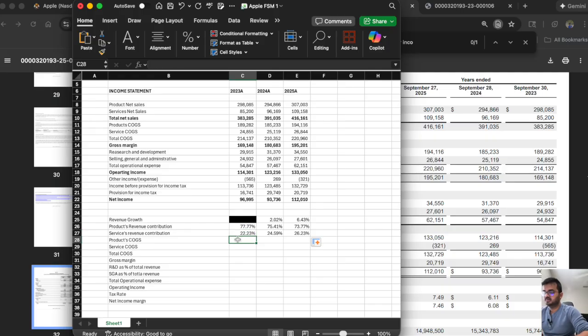And the next one, the cost of goods sold for the products. Very basic thing, right? To make $298 billion of revenue in the products segment, they have spent $189 billion. So let's divide this by this, and we can see 63%. That is, to make a revenue of $100 in the product segment, they are spending about $63.5 in the year 2023, and this number pretty much stayed constant, so it didn't go up.